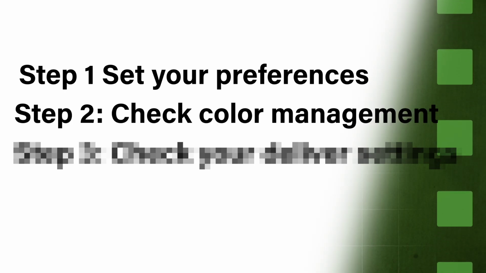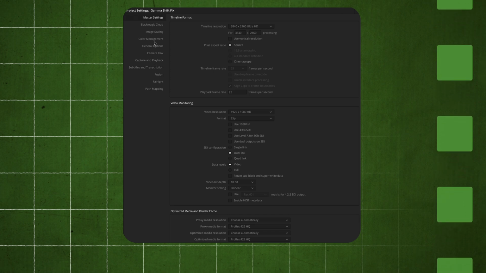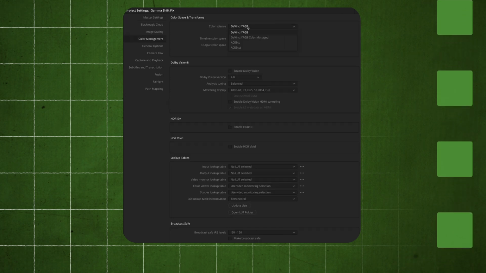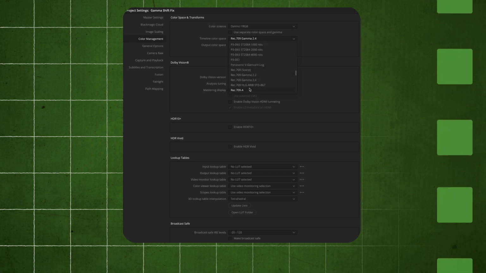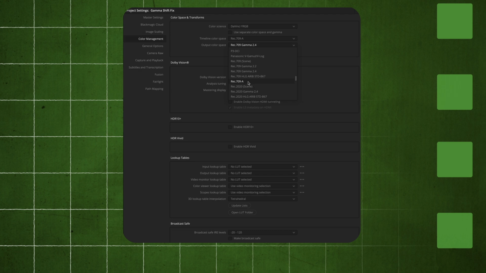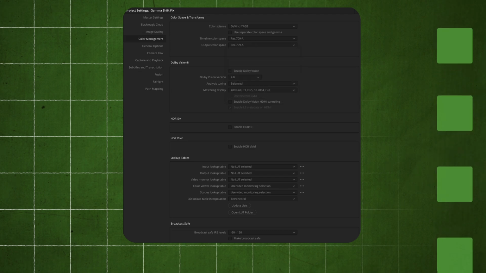Step 2. In the Settings window, go to the Color Management tab. Make sure that this is set to DaVinci YRGB. Set your timeline color space to Rec 709A and your output color space to Rec 709A.